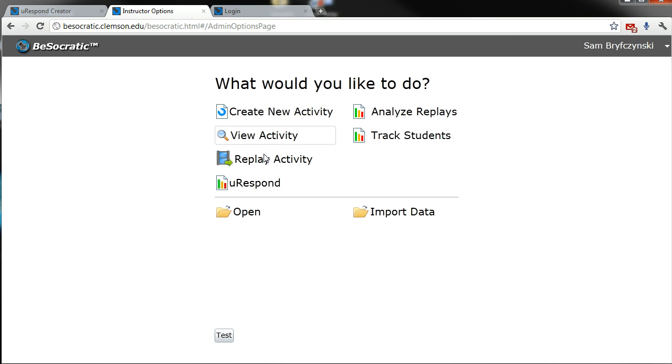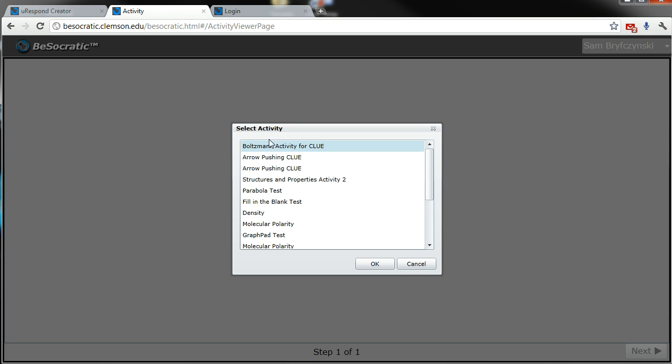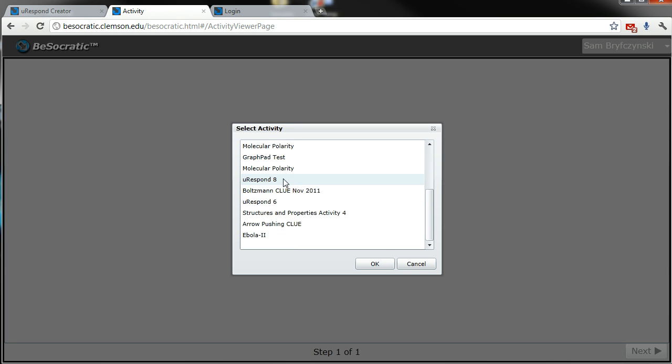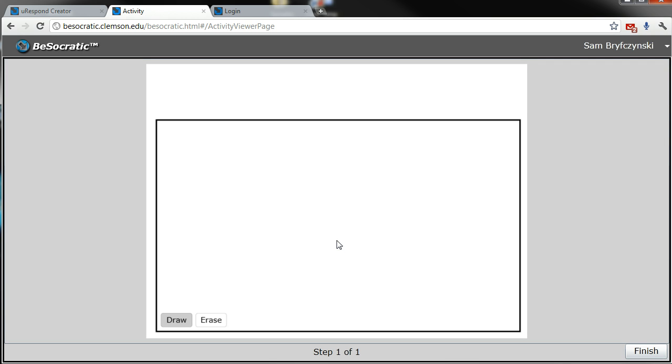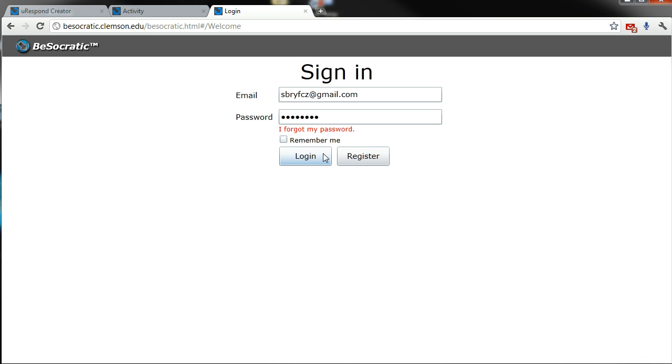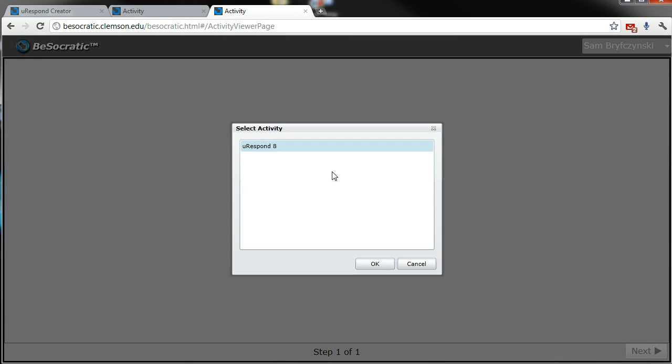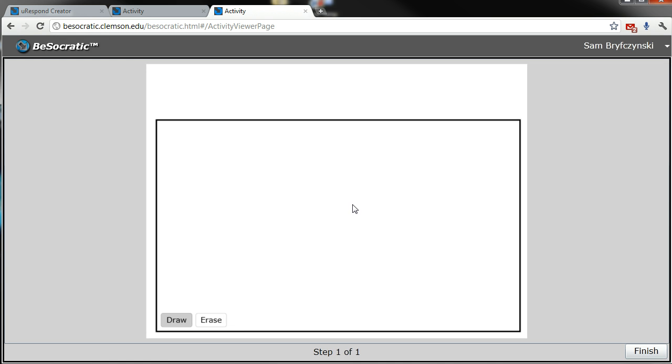So at this point, the students could come into uRespond and they'd go to view activity just like normal. They'd log in like normal, and then they would see our uRespond 8 here. They'd click OK. They're going to be prompted with this ink canvas to draw on. I'm going to do the same with my other student, which is me as well, and we see that he also is in that roster, so he's going to see the same thing. All right, so now we have two students here who are going to draw some different things.